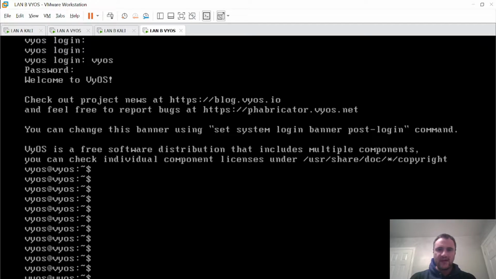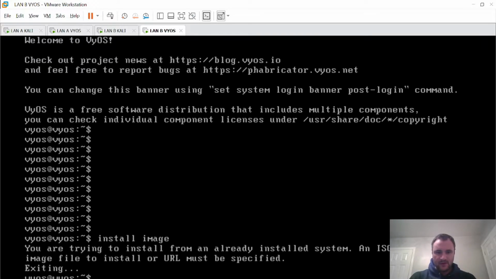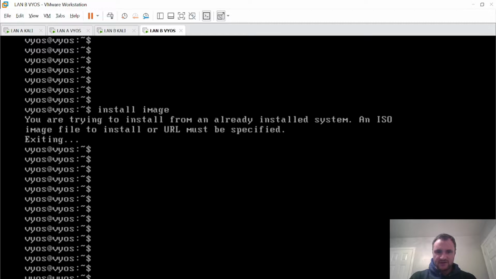So normally, if we haven't installed it already, it would come up with a warning saying any changes you make are temporary because of this. So if I do install image, you have already tried this, already installed the image, cool.